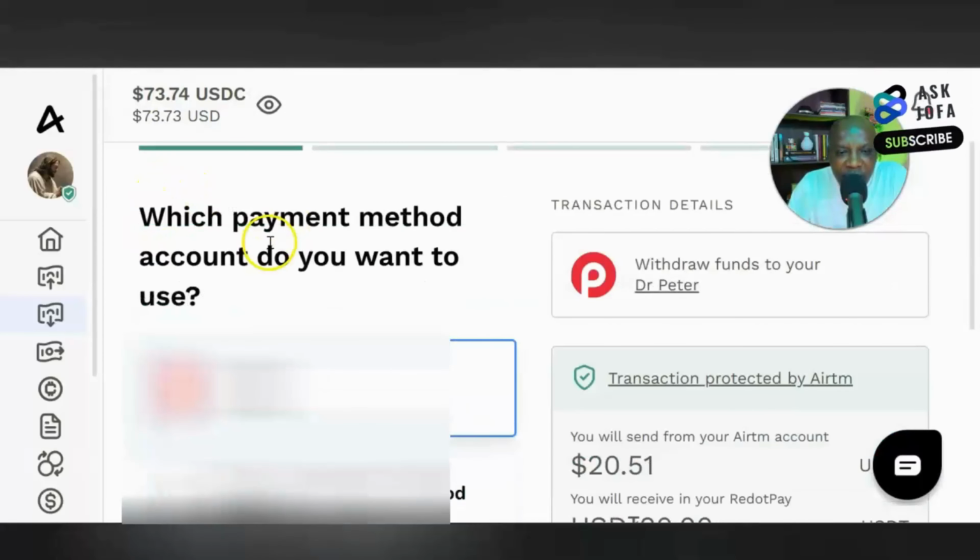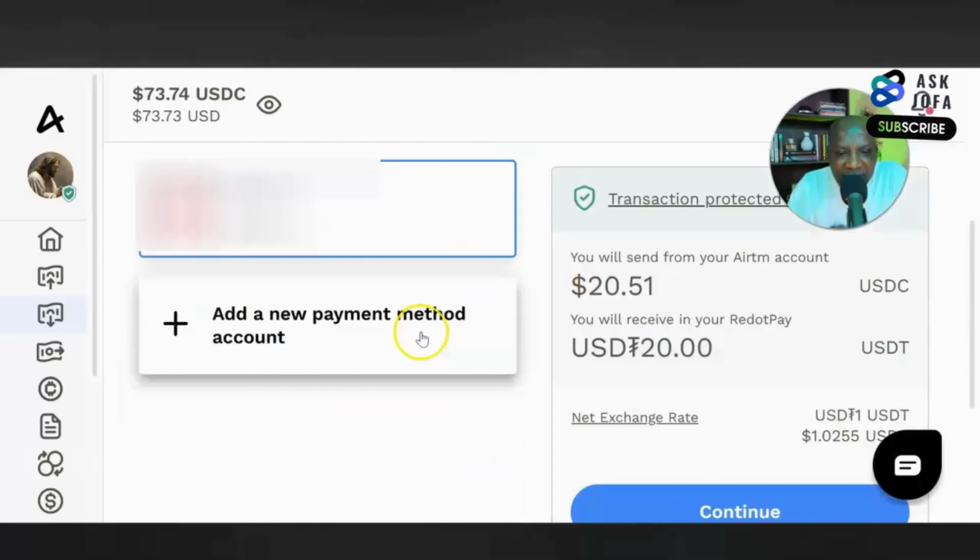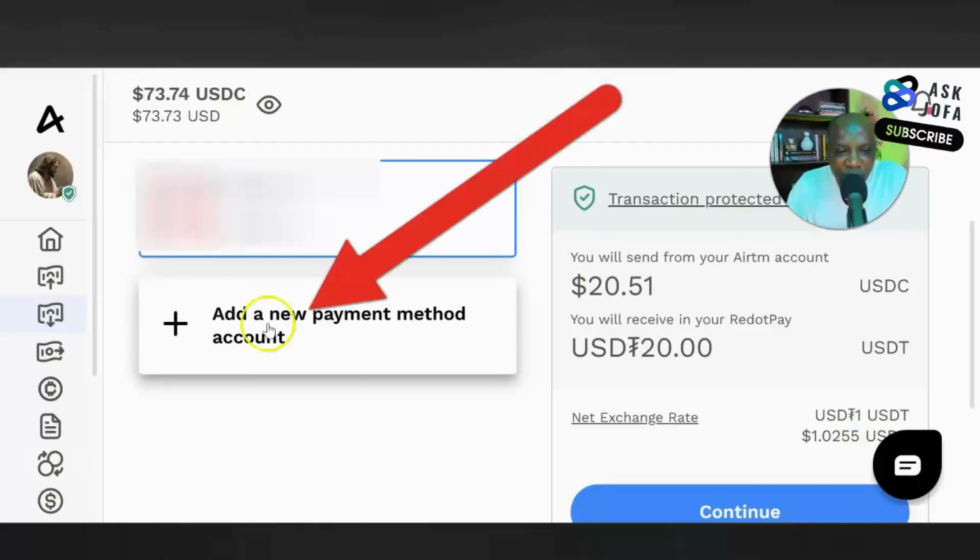Which payment method account do you want to use? At this stage, you are expected to give the payment method, that is the RedotPay account you want to transfer to. You can transfer to your RedotPay dollar account, or you can help somebody to fund their RedotPay account while you earn commission. You have to add the payment method. That is, you have to add the person's details here, or your details if it is your personal RedotPay dollar card account. To do that, you click here.